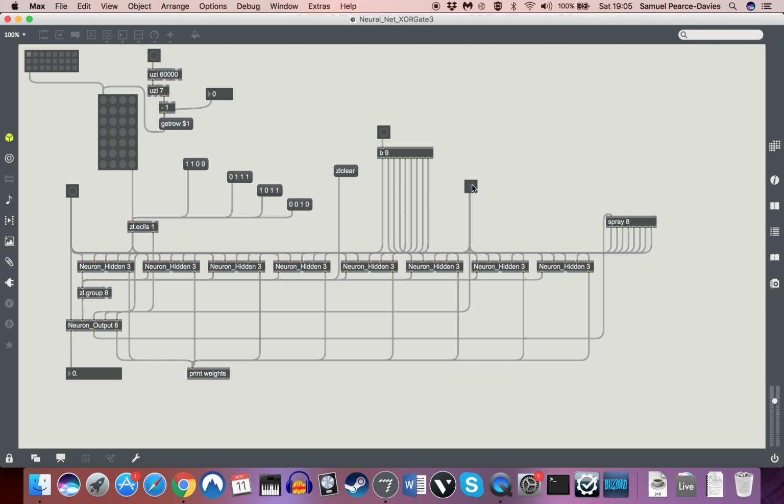So let's turn training mode on, make sure we have the right set of training data, and bang that. So now it should take a similar amount of time, maybe a little bit longer, because obviously there's more neurons and more data being sent to the spray object as well. But what should happen is this should come out with the correct answer, the correct weightings all the time, essentially. So we'll wait until this finishes beach balling, which it should do any second now, and then test to see if that is correct.